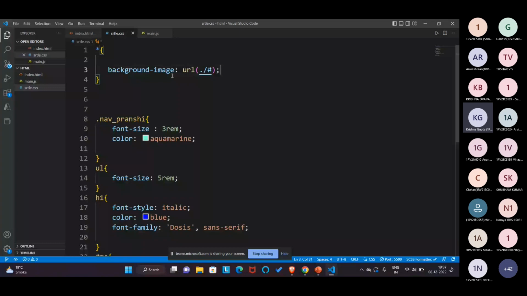This is very important. It is not as simple as background image equals the link. No, it doesn't work that way in your style.css or CSS sheet. First, we have to put everything under url. So this is the property which is used to put the background image in our sheet.